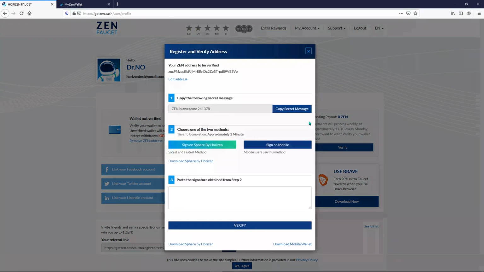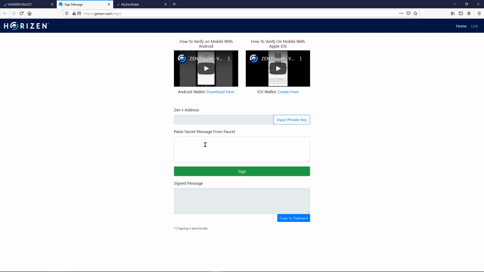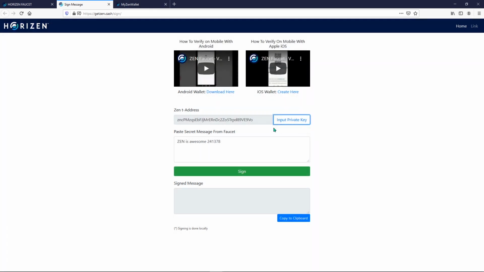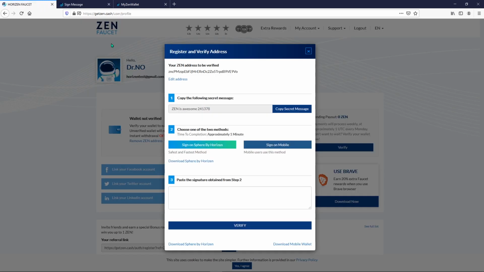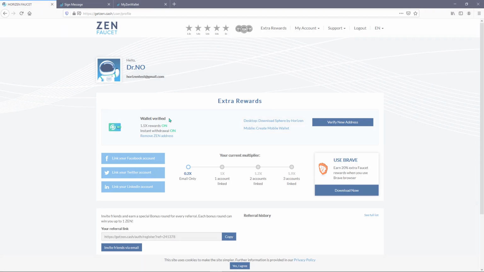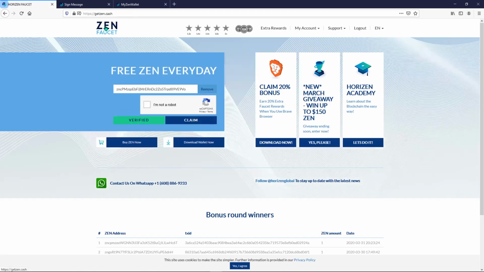Copy the following message, click on Sign on Mobile. Then paste your private key, only you should know this address. Paste the following message. Click on Sign, copy the sign message, paste it on the third field, and then click on Verify. Let's check on a claim.